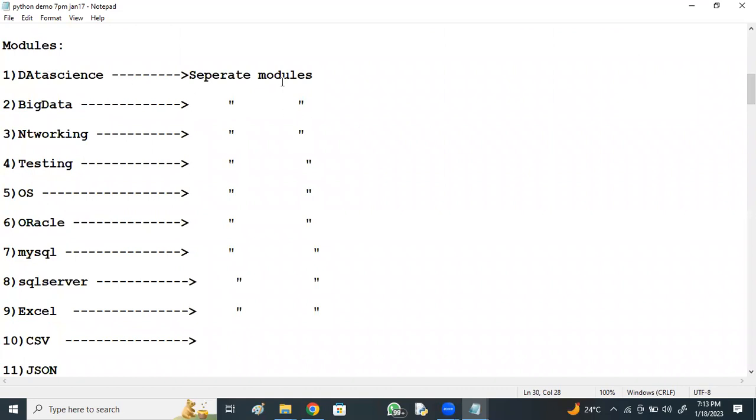For data science, Python provides separate modules like NumPy, SciPy, Pandas, Matplotlib, right? Scikit-learn. In this way, for big data also, Python has separate modules. For networking, not only modules, there is a separate framework itself, like Twisted Python. And for operating system, the name of the module itself is OS. For every database, Python provides a module to connect with the database, right? To connect with any database, Python requires a module. For Oracle, cx_Oracle. For MySQL, PyMySQL. For SQL Server, PyODBC. In this way, we have separate modules available, right?